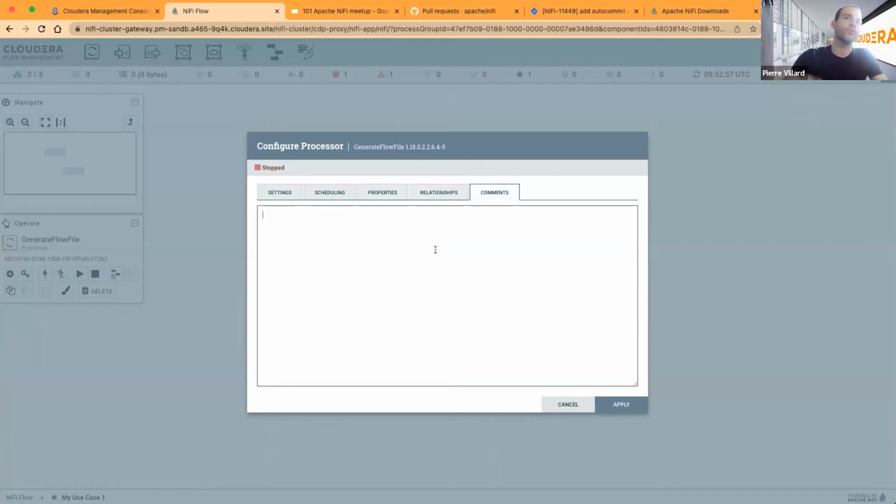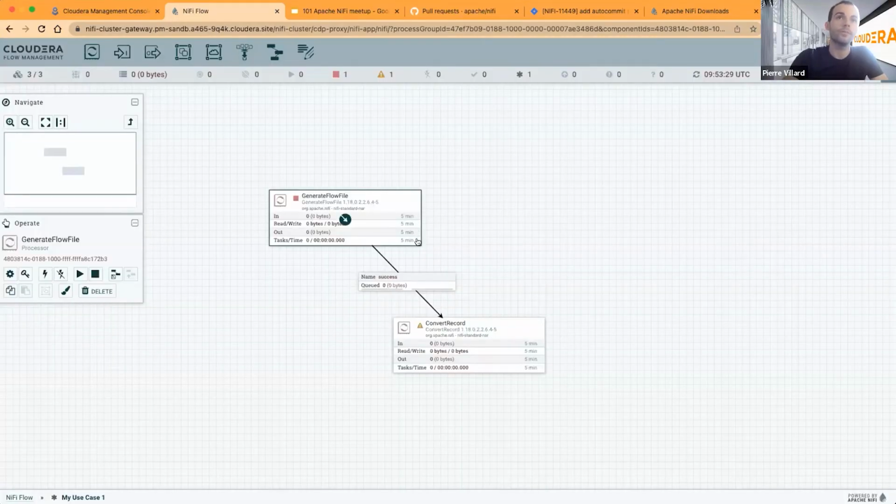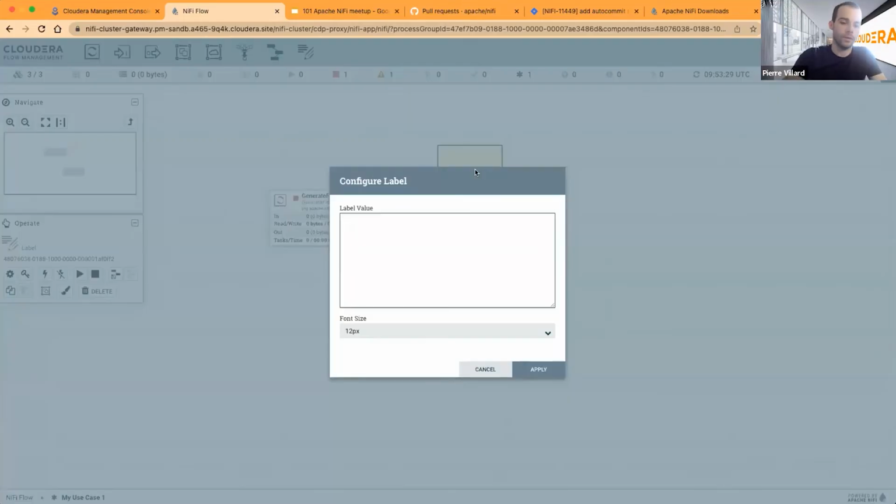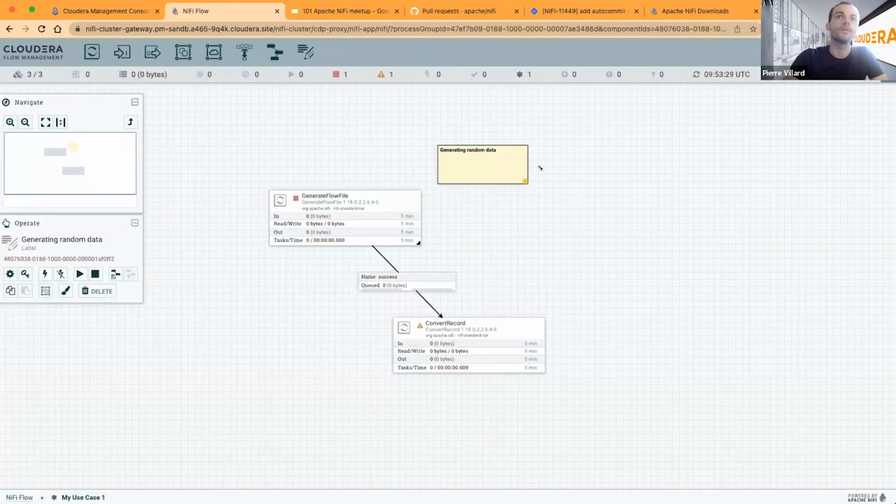And then comments, it's a way for you to add some notes. In case multiple people are working together on the same flow, this is useful to share notes and explanations about what you did, why you configured the component like this, and so on. If I add a comment here, this is something that would be showing here. So this is a good way to annotate your flow. As I said before, you can also add a label here, and I will say, okay, here I'm just generating random data. So that's a way for you to add some notes to your flow and explain what you are doing.